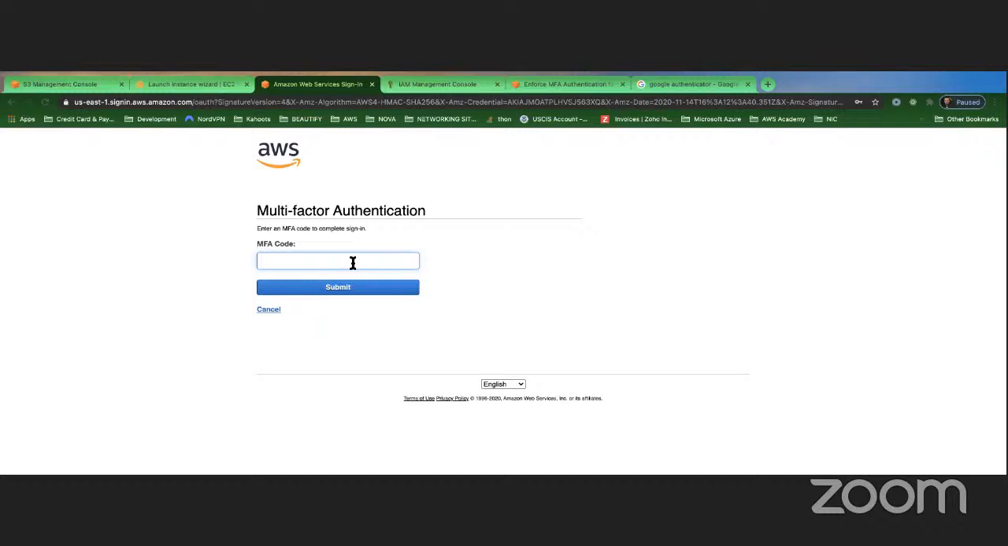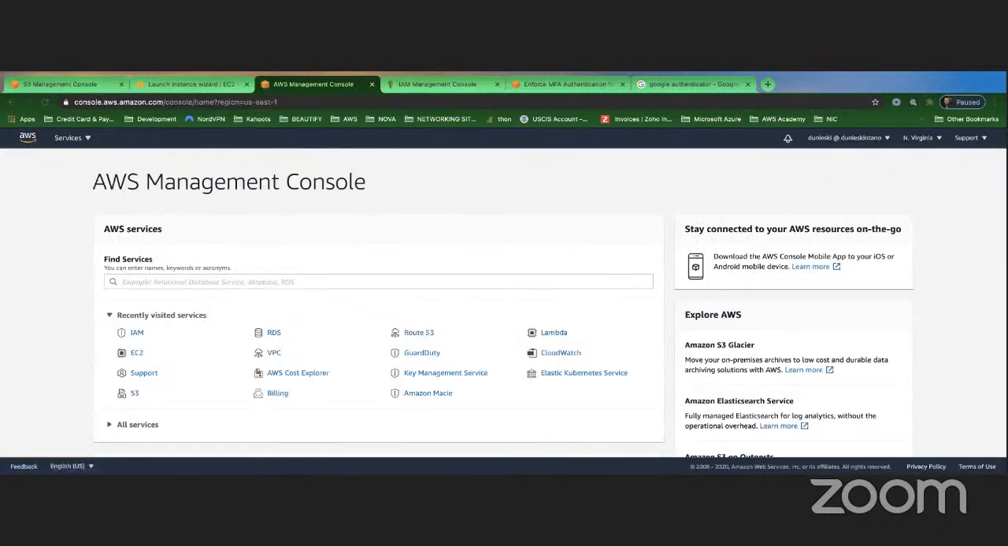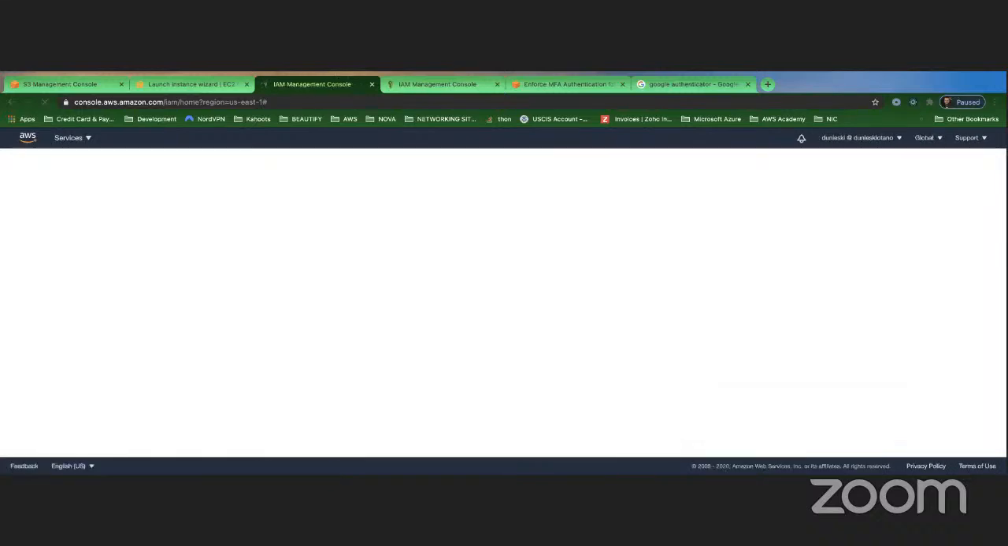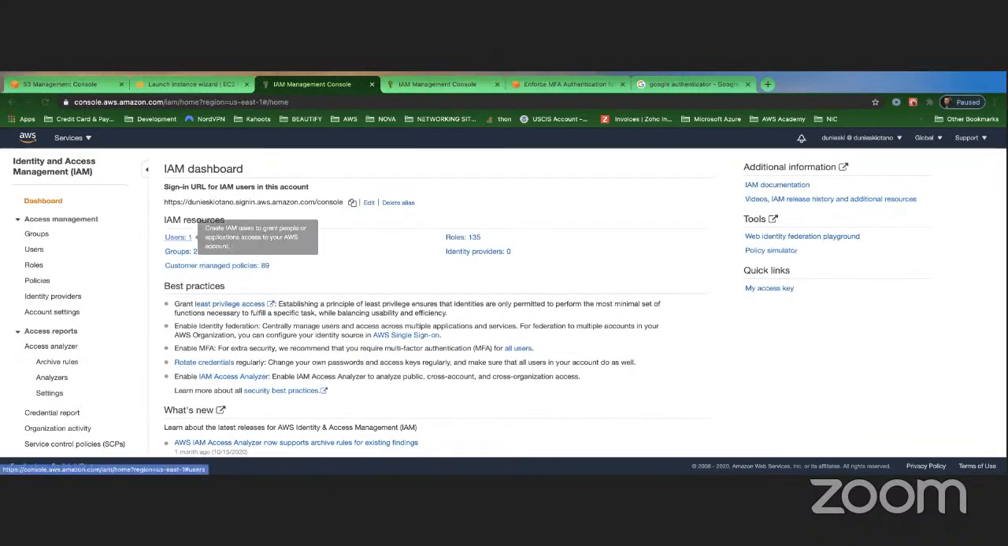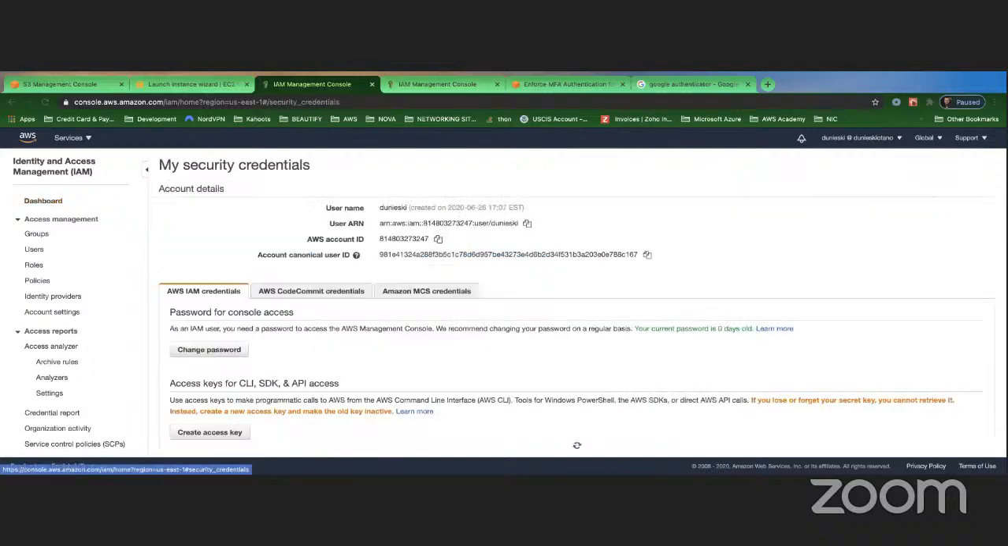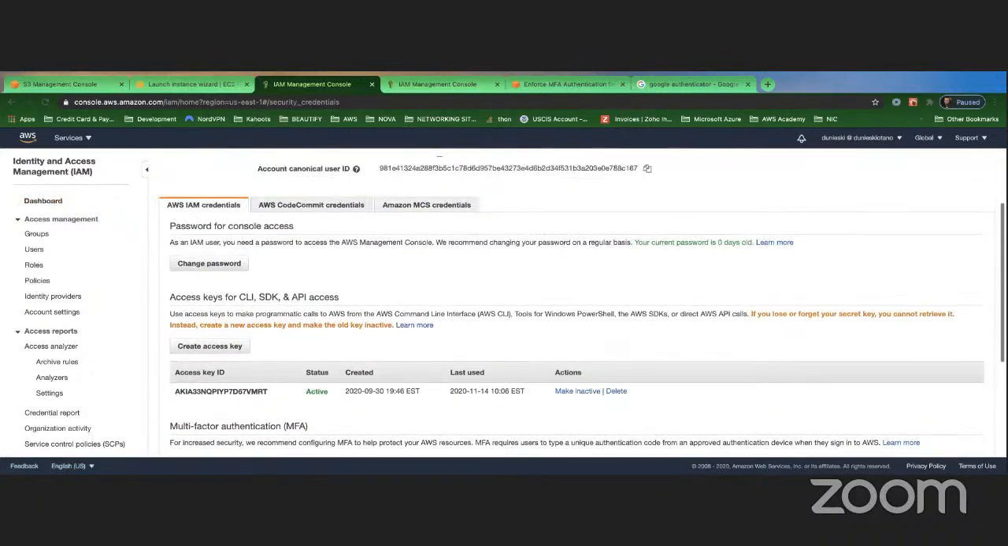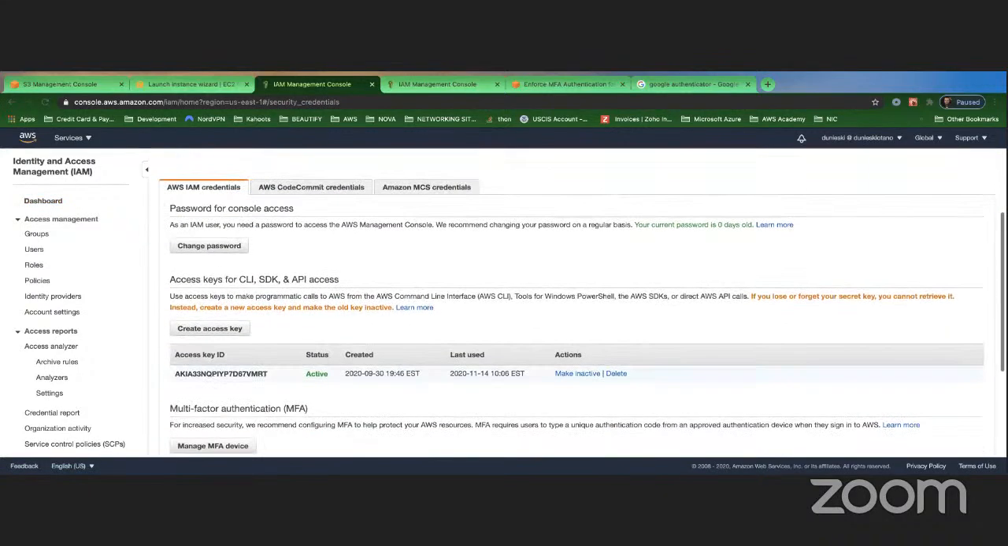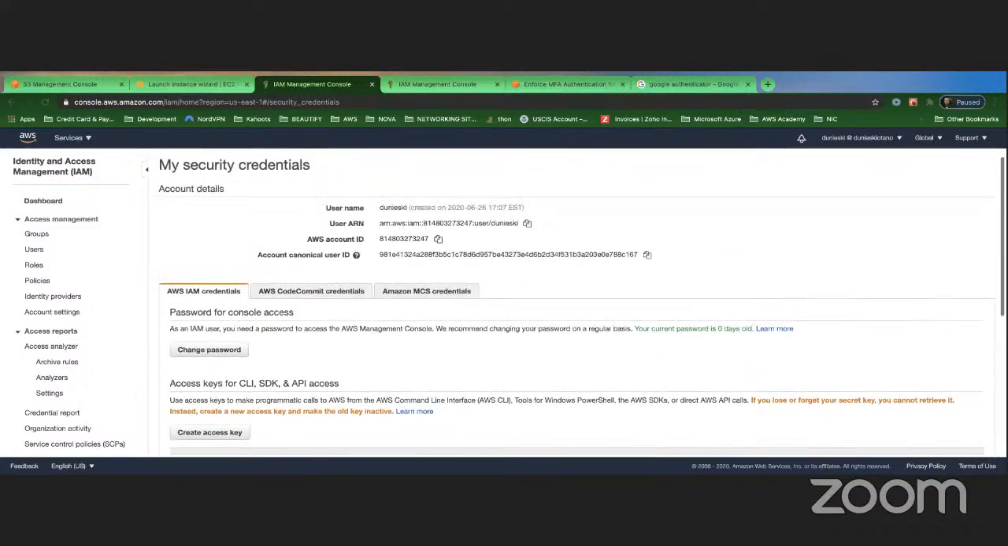MFA. And then I log in as Dunieski at Dunieski Autonomy, right? Now I am logged in as an IAM user, right? And I can see myself here, right? So I can come here and see my access keys, right? These are the ones that I'm using right now as an IAM user.